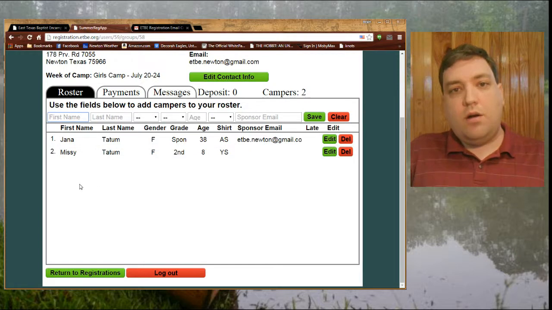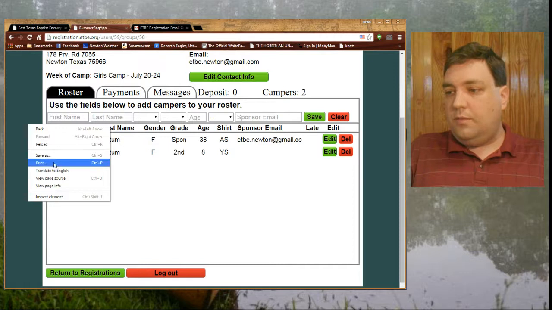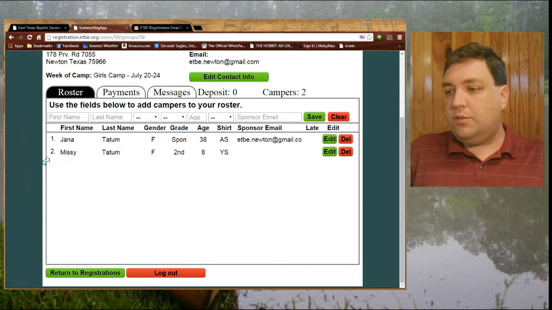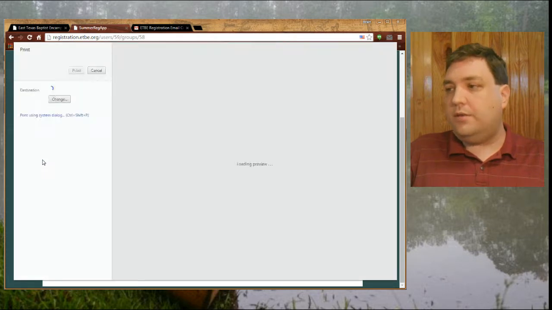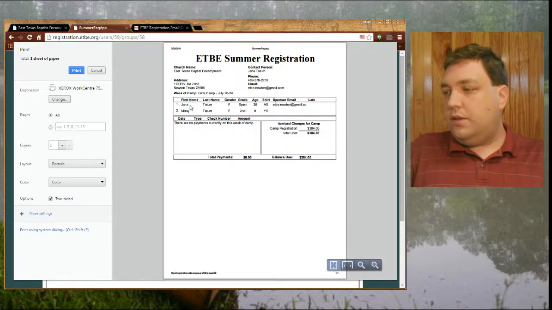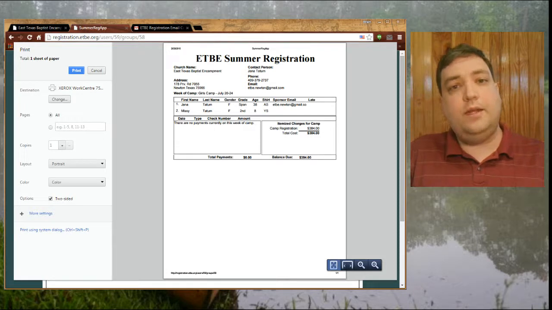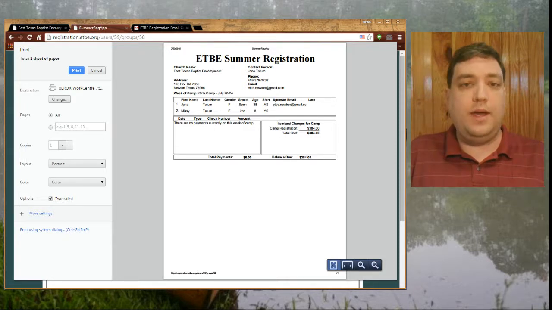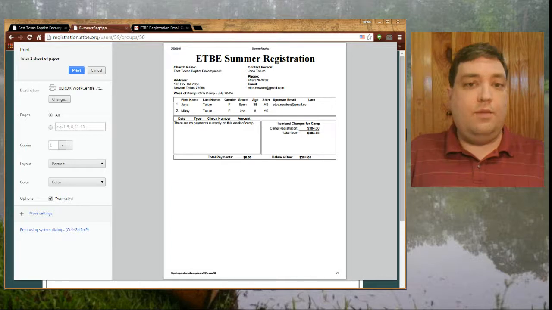If you would like a hard copy, you can use the print feature in your browser to print out a copy. I'll just display that on the screen real quick. There it is right there. Of course, your camper box will grow and shrink as needed with your campers. It will go multi-page if you have a big group coming to camp.